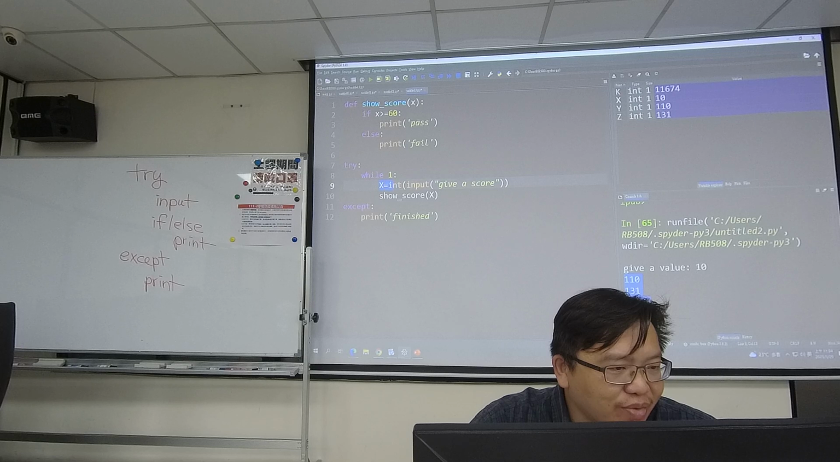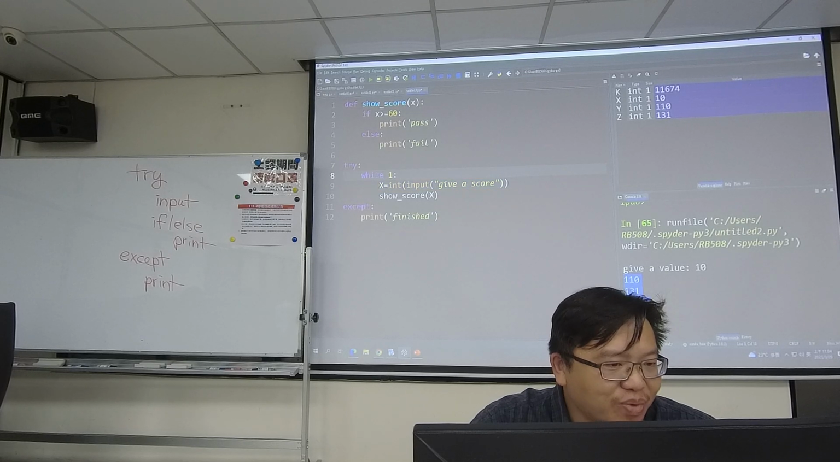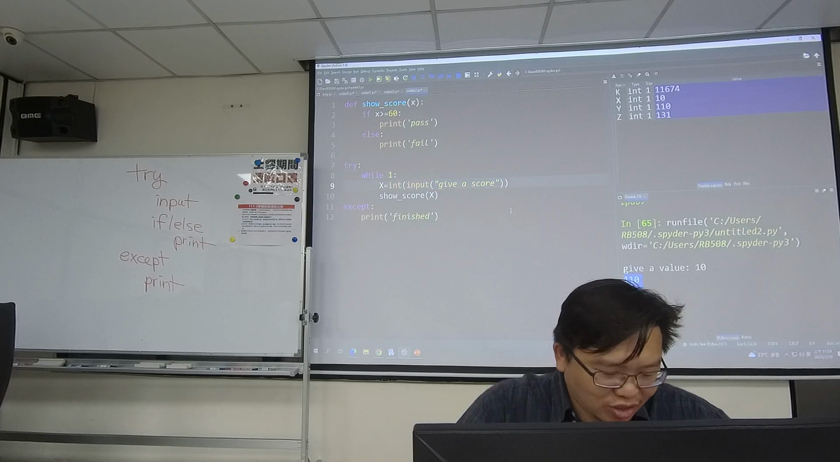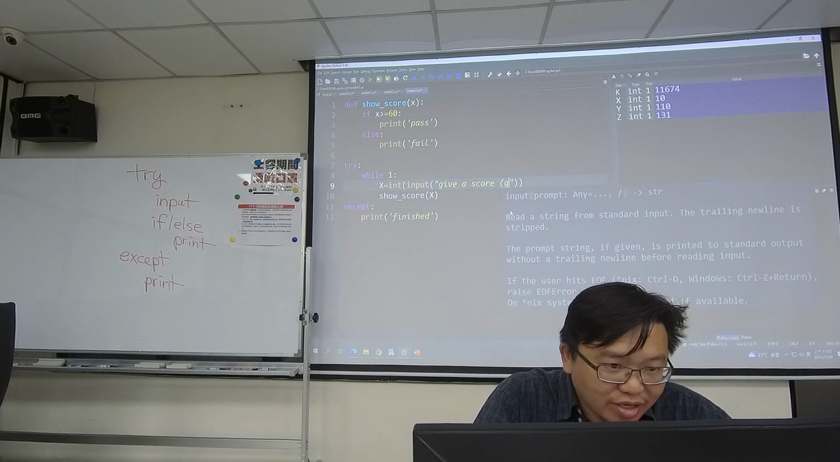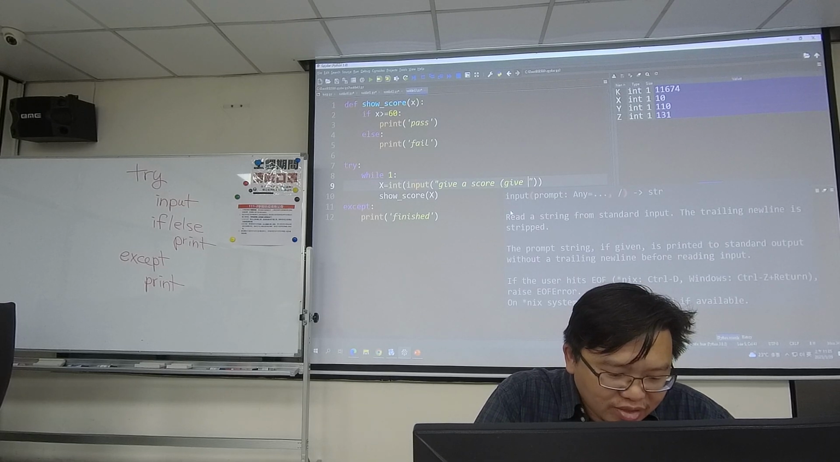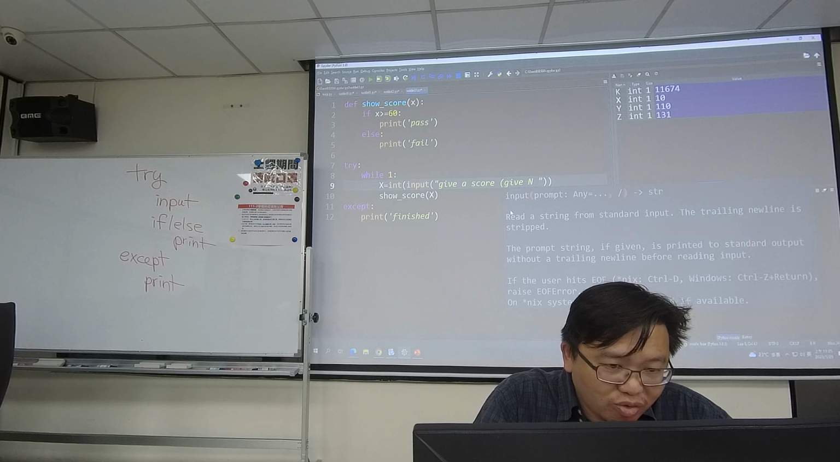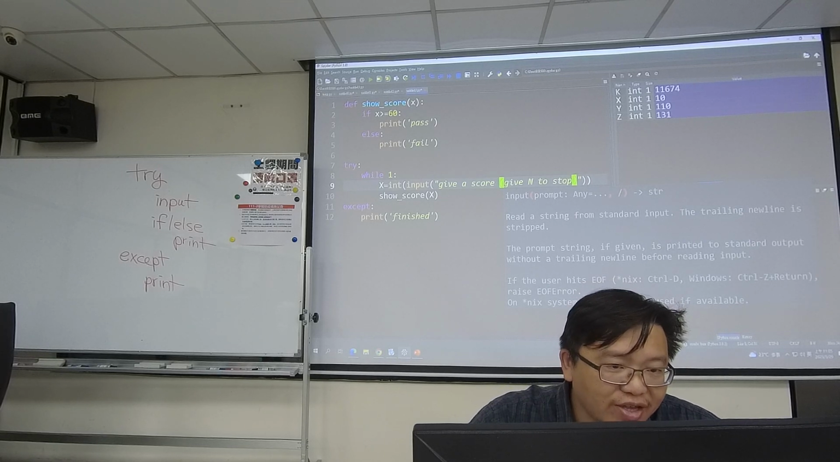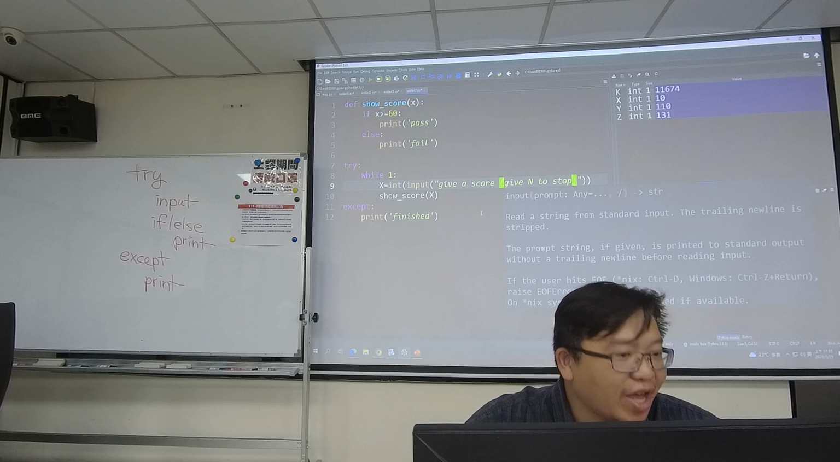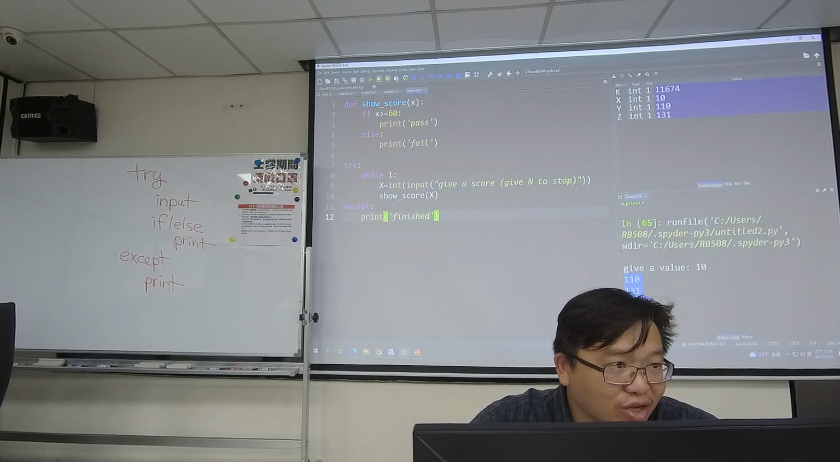However, if there's some mistake right here, it will go to exception. So one way to stop this is to stop giving a right score. So maybe I will say give n to stop. So if I want to stop, I just give n. So let's run the code.